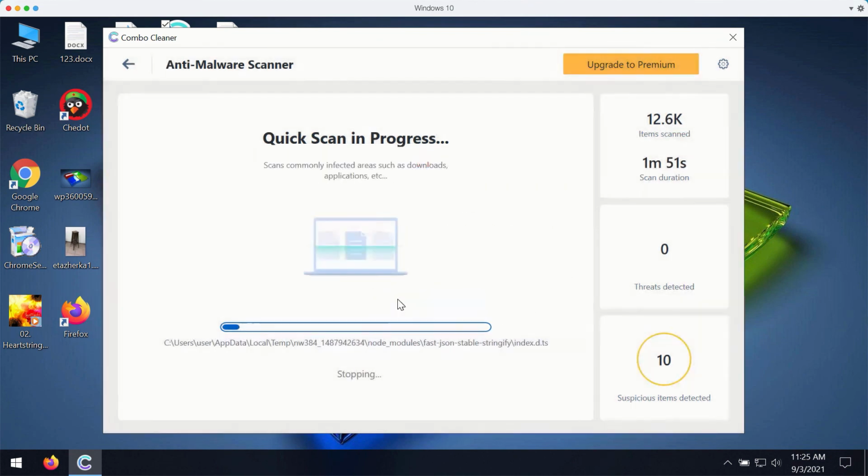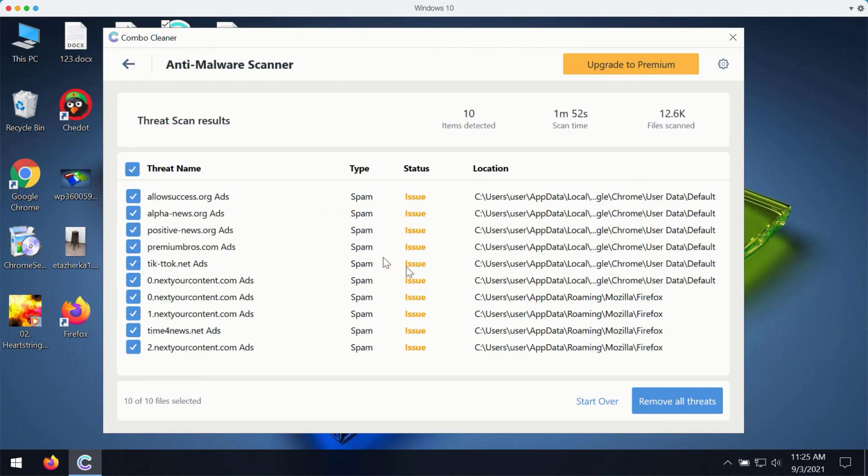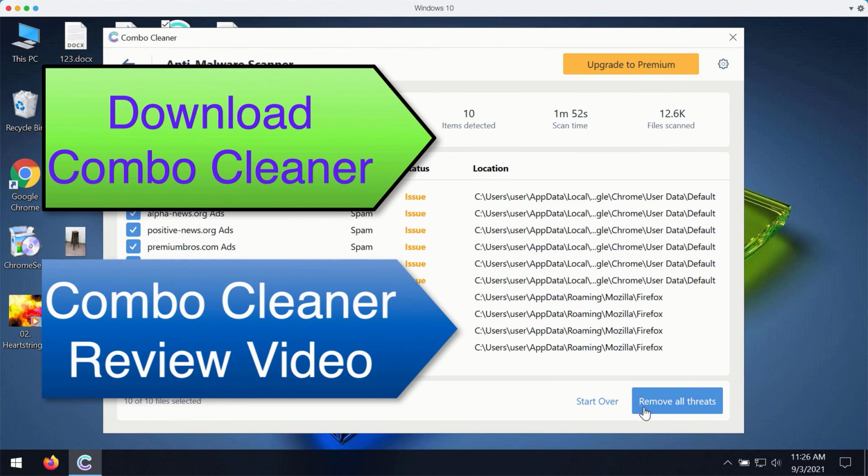Once the scanning is completed, you will see the complete summary of all threats that were found during the scan. You may remove all these threats with the premium version of the program, or ask for a special trial key with a limited period of usage to completely enjoy and evaluate the Combo Cleaner premium version.